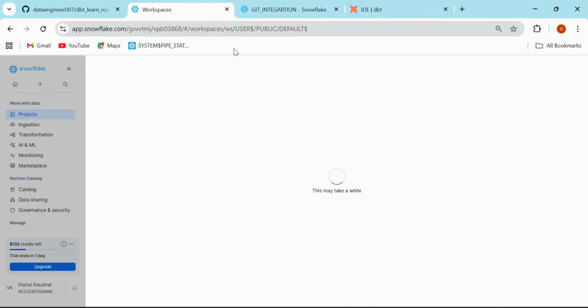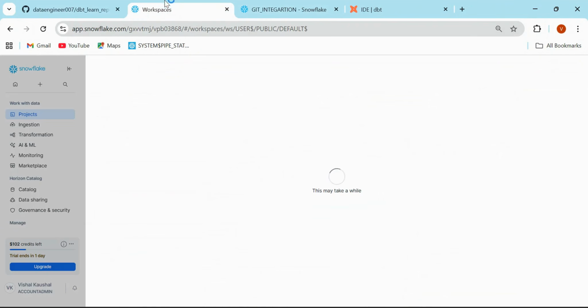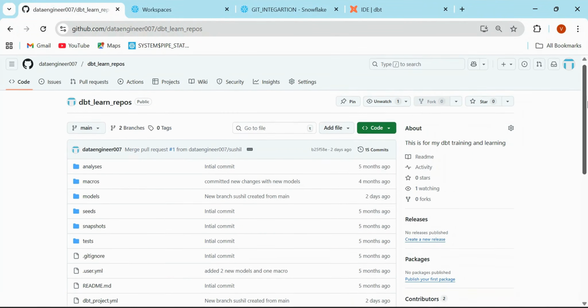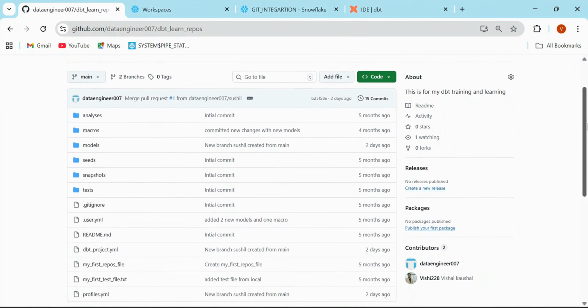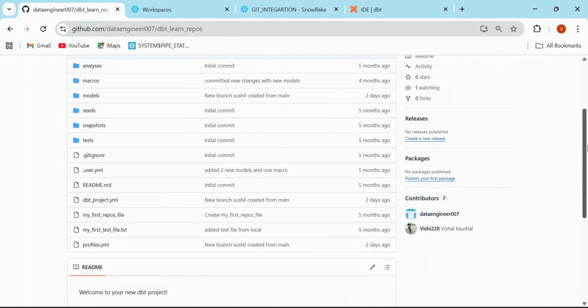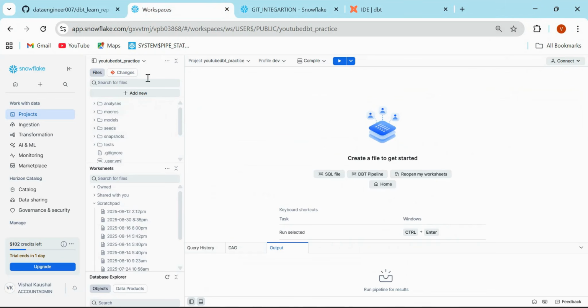Once you click on create, it will be synchronizing all these folders in your workspace here. Now this is going to take some time. Why? Because whatever folders you are going to see over here, this analysis, macro, model, seeds, test, dbt project YAML, dbt profile YAML, my first repos file, everything will be over here.